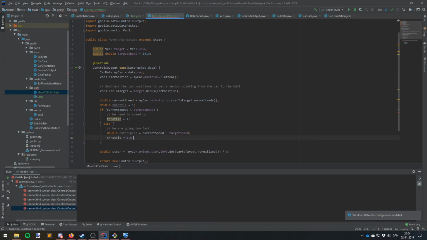So we could say 0.5 minus our extra speed divided by some number so it doesn't get too fast. Remember, extra speed is 500 or something. So if we divide by 500, we'll get about 1. And in that case, we will do a sort of hard brake. Maybe 500 is actually not enough. We'll test that. Actually, I think this 0.5 might be too much. Let's try 0.3. Please remember that the throttle can't be lower than -1.